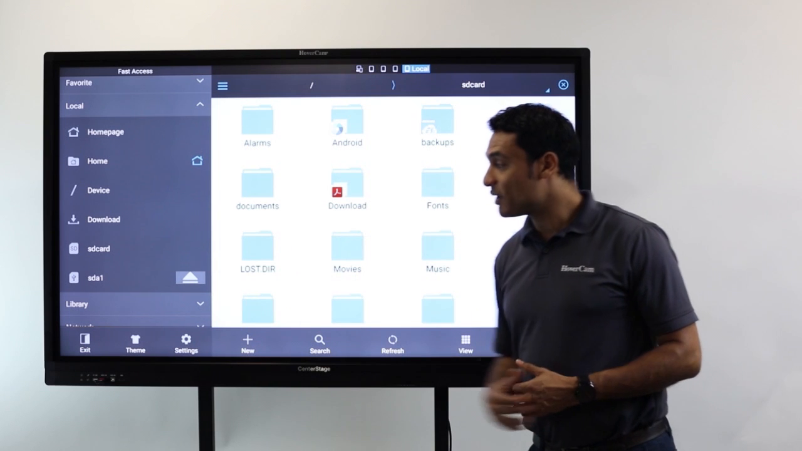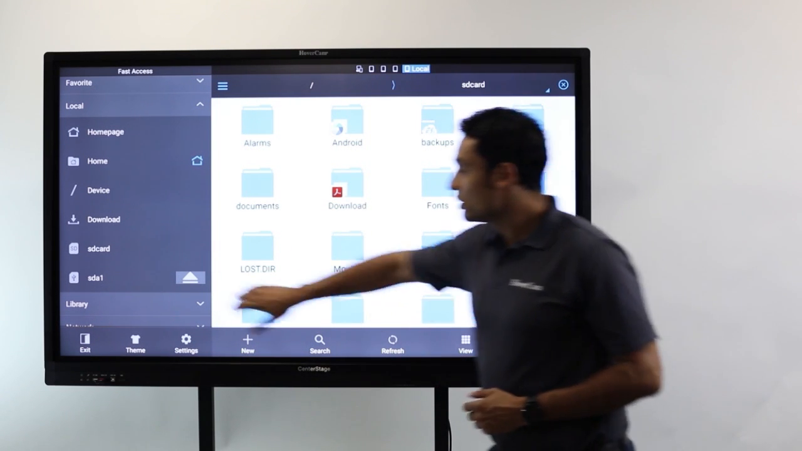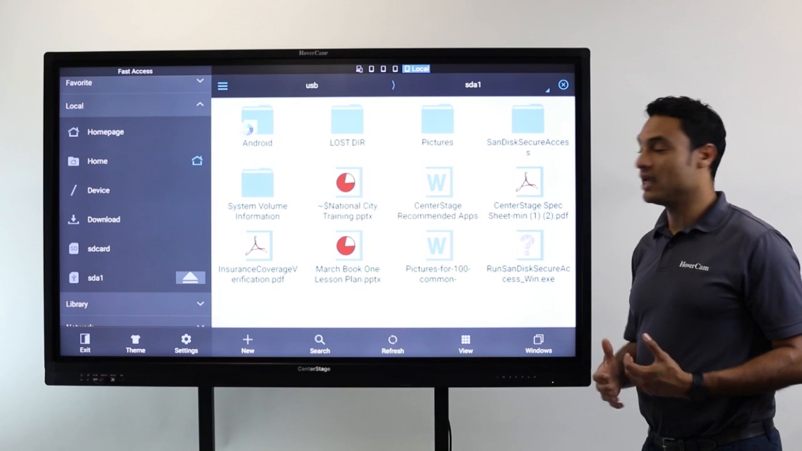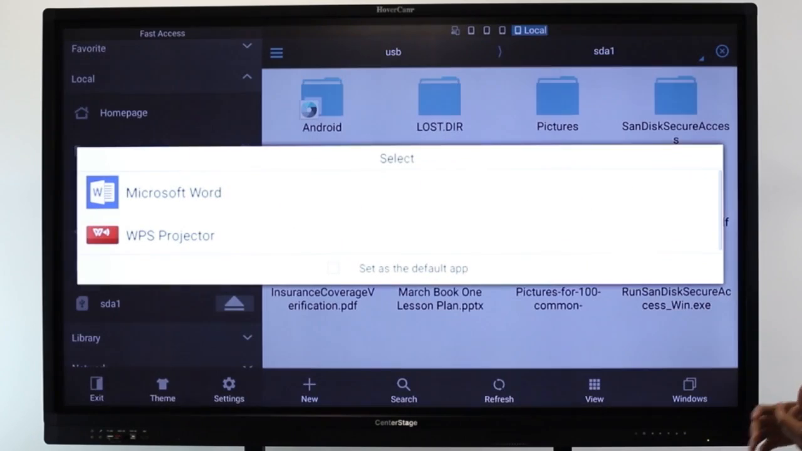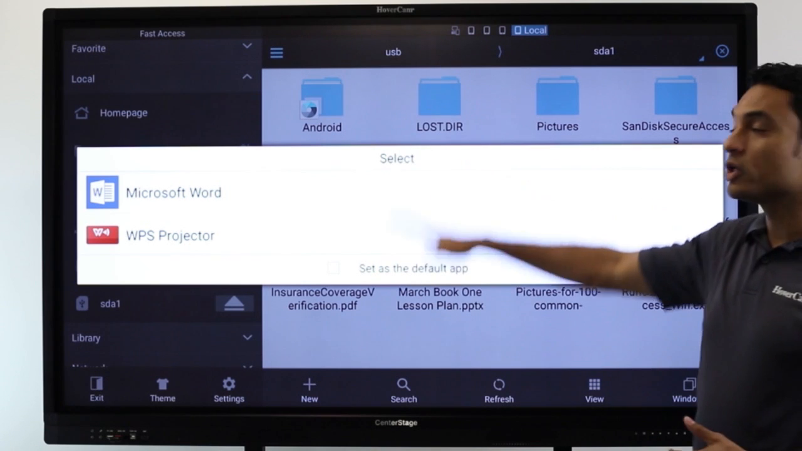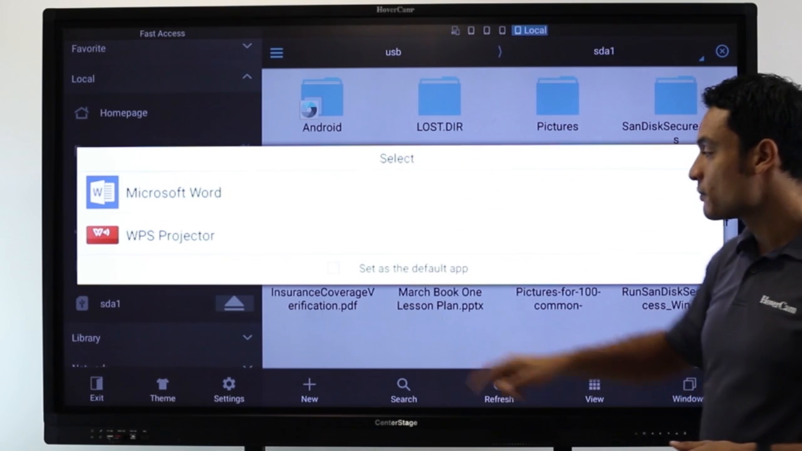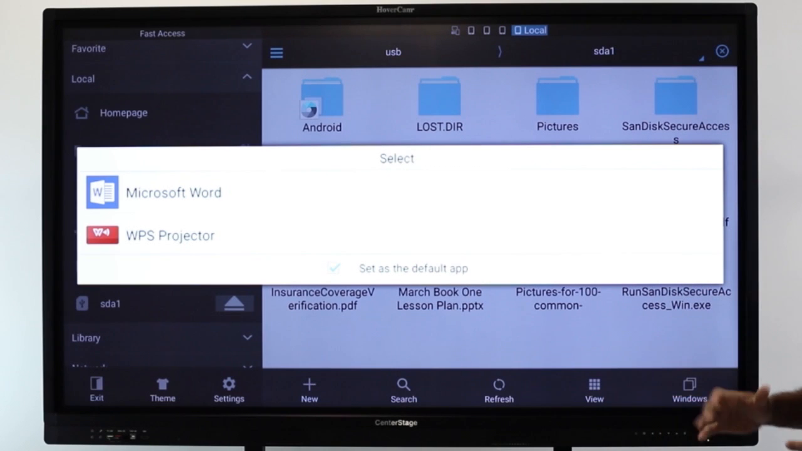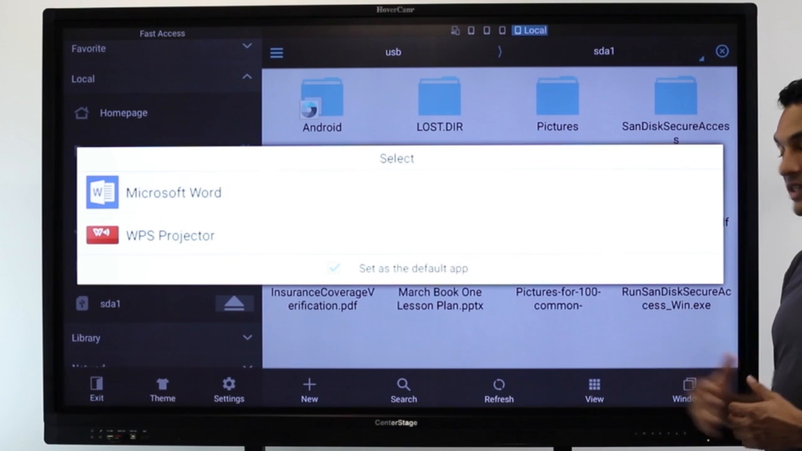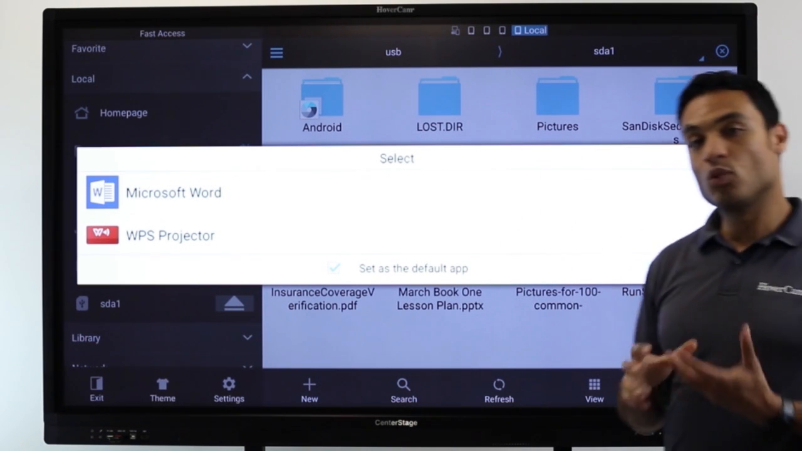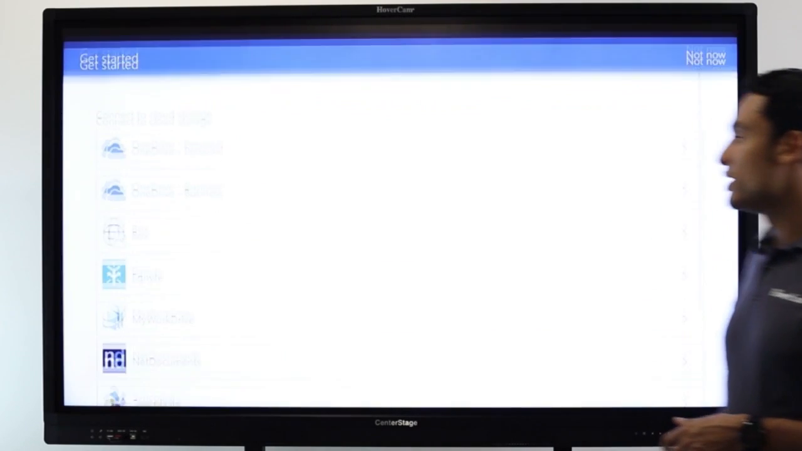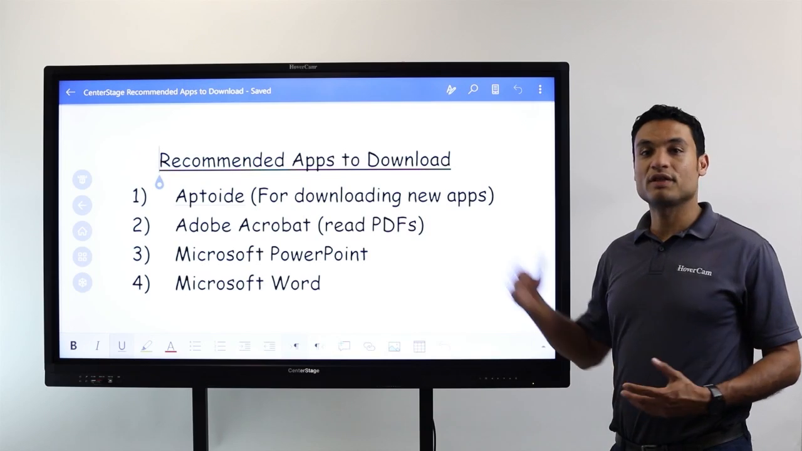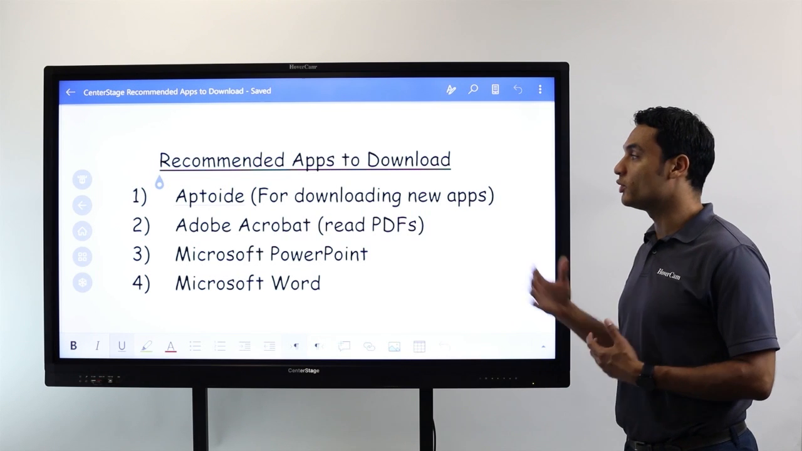Now, once I've selected my flash drive, if I go ahead and enter into my flash drive, the SDA1 flash drive, from here I can select a file and it will ask me what I would like to set up as my default app for opening that application. Now, if you have multiple ways to open that app, you're going to need to make a choice. But you can select that checkbox at the bottom there, set as default app, and once selected, you won't have to go through this confirmation every time. It'll just be that first time. Since this is a Word file, I'm going to go ahead and set Word as my default to open this. Okay, then the Centerstage will pull up that Word document for us.